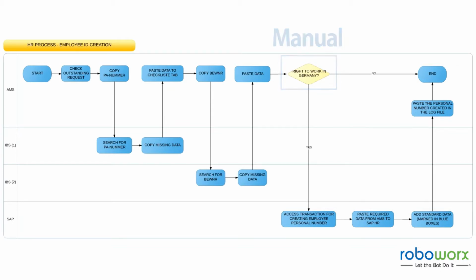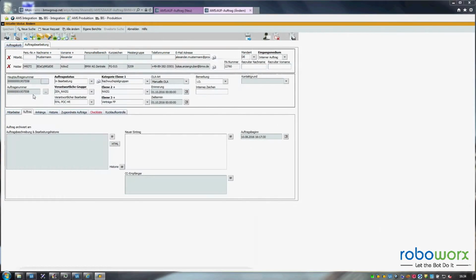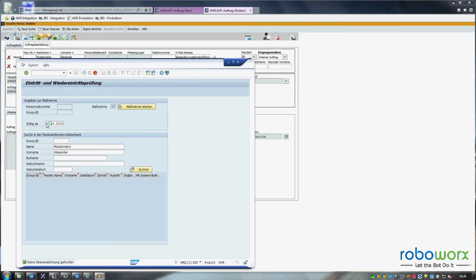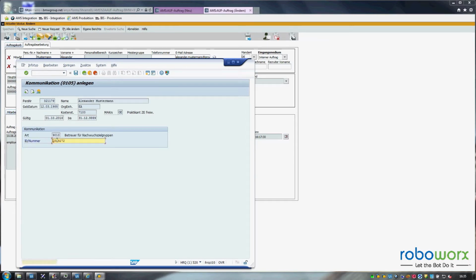Finally, let's take a look at the third step, creating the personal number in SAP. We'll run this step at full speed. The main activities for this part of the process require copying information from AMS and pasting it to SAP, while also populating some of the fields with known standard values.